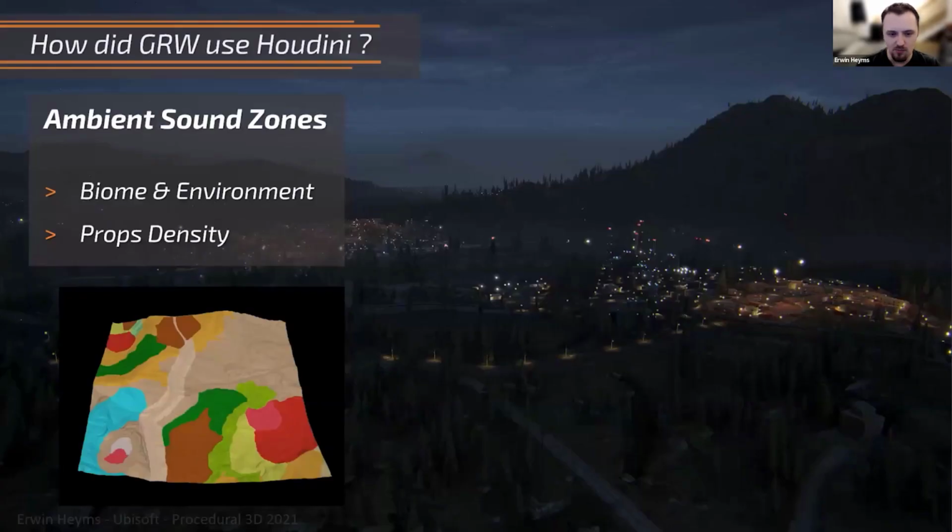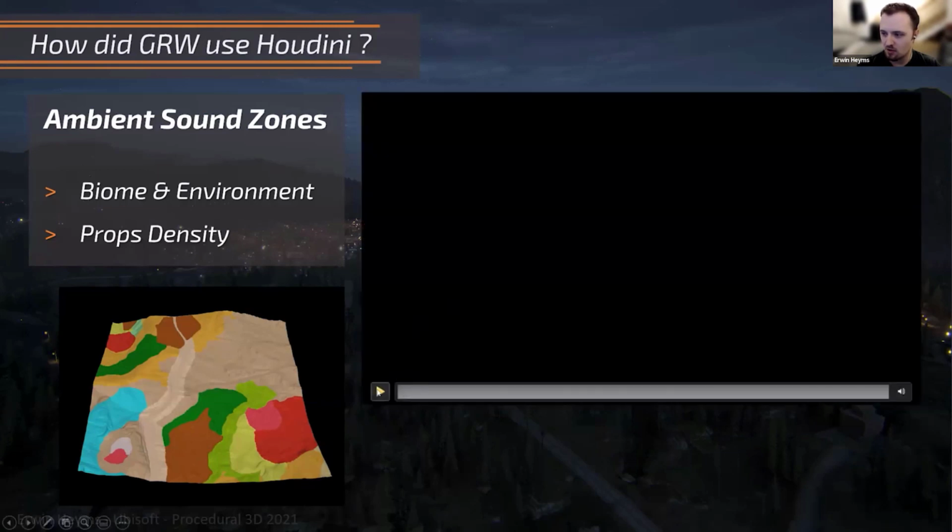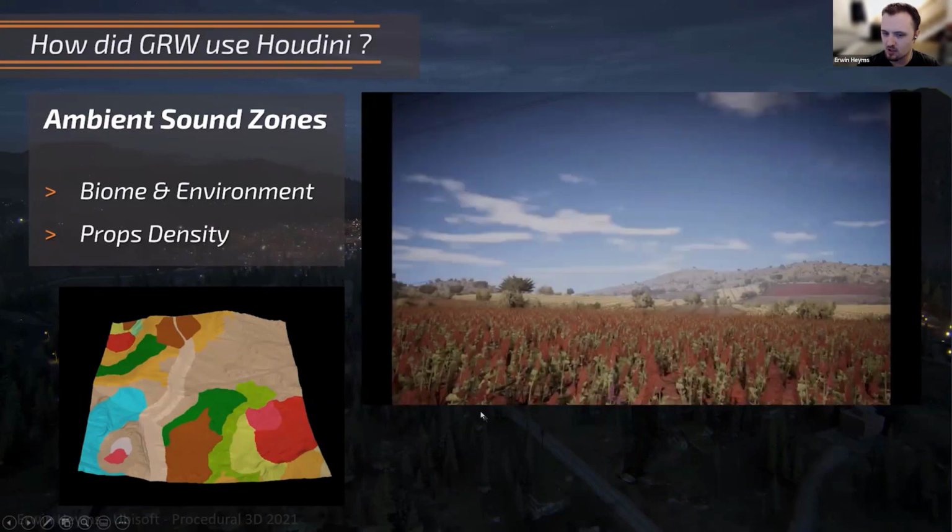So this one I'm going to skip very quickly over. This was our sound system. We also calculated out how our sounds worked based on what biome it was in, what props were around it. And that was done by another artist who talked with our sound designer.